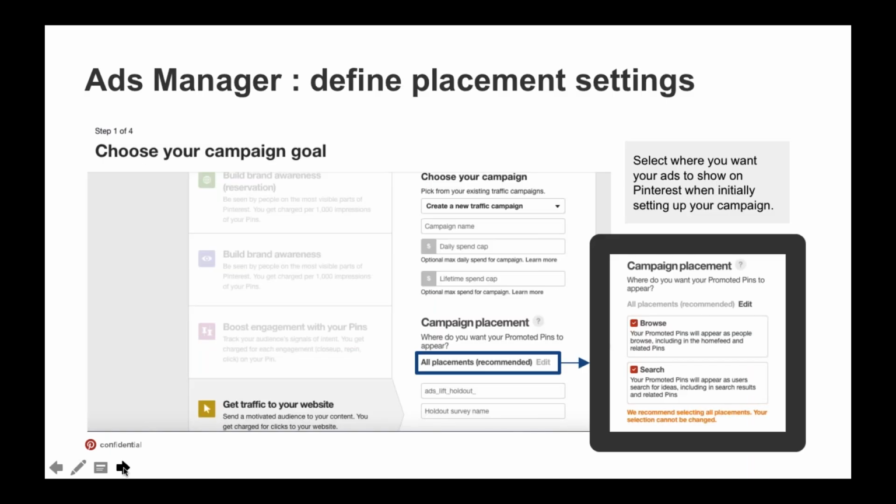To give you a preview into what some of these features look like in our Ads Manager, I mentioned that we can break out placement. So right when you first set up your initial campaign, when you set up your traffic campaign goal, you can actually select which placement you want to show on. As I mentioned, we recommend serving on all placements because that's a way to maximize your volume. But if you do want to split out your search and social strategy a little bit, you have that option to select browse or search.